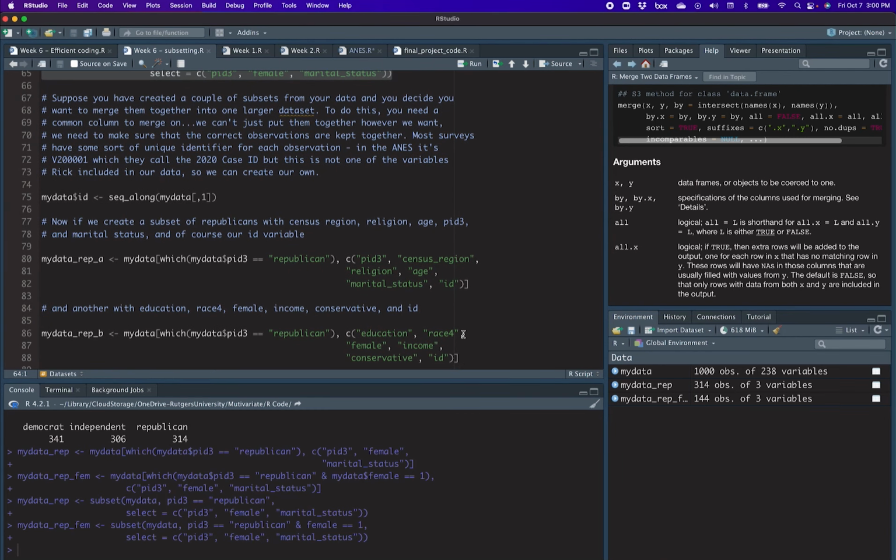Now, suppose you've created a couple of data sets from your data, and you decide, oh, I want to merge them together. We've got maybe 3 or 4 variables in one and 3 or 4 variables in the other, and you actually just want a little bit bigger data set with all of that information in it. You can merge those together, but you will need a common column to merge on. You can't just put them together however you want. You need to make sure that the correct observations are kept together.